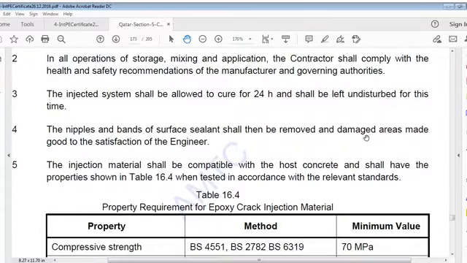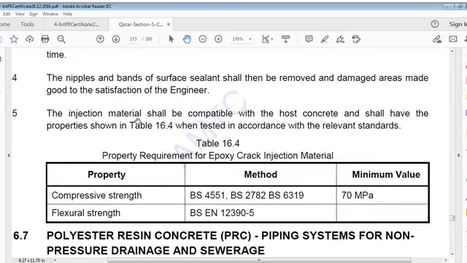The injecting system shall be allowed to cure for 24 hours and be left undisturbed for this time. Nipples and bands of surface sealant shall then be removed and damaged areas made good to the satisfaction of the engineer.